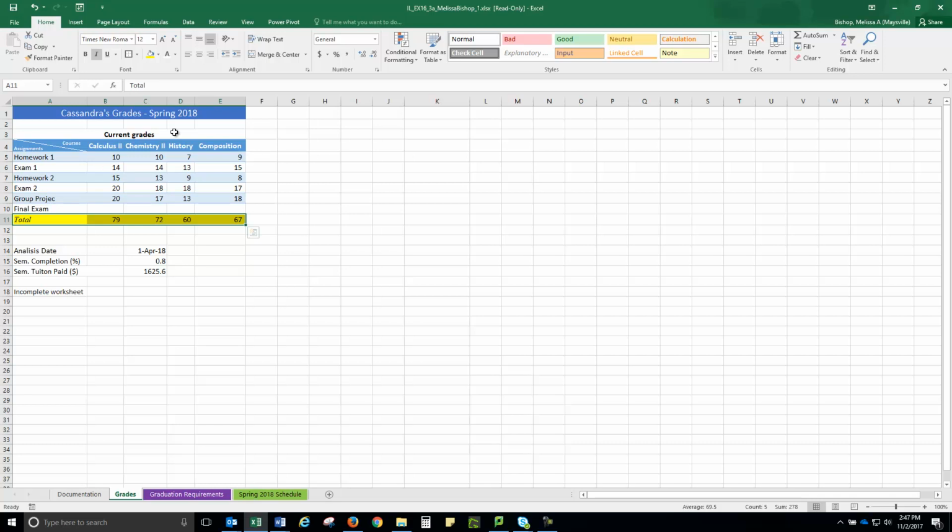Now Cassandra wants to know at a glance which courses she is passing. So to find that information, we're going to apply conditional formatting. So we want to select the range B11 to E11. So here's my column B. So I have B11 to E11. And I want to use conditional formatting.